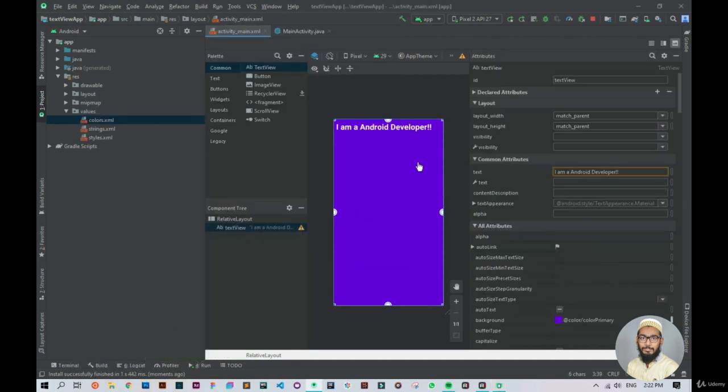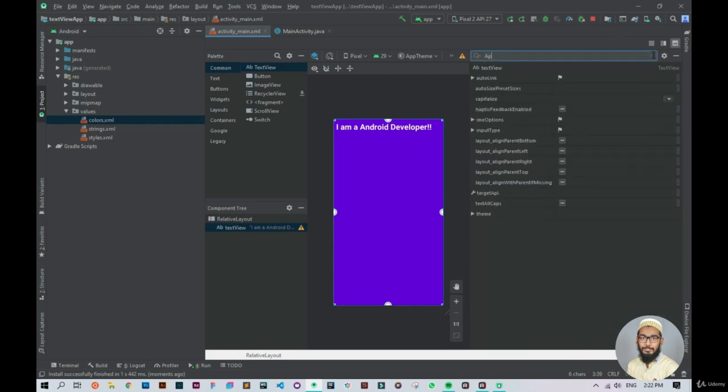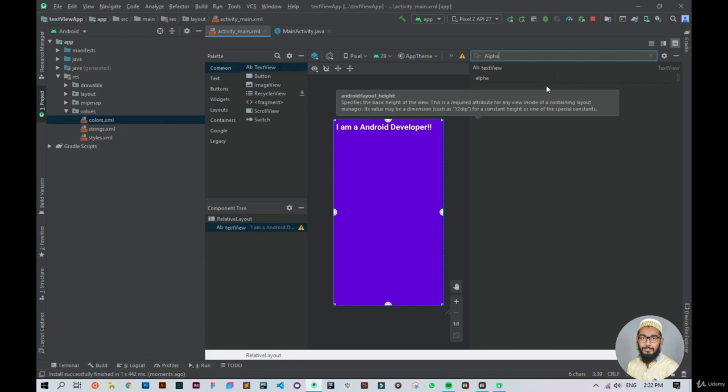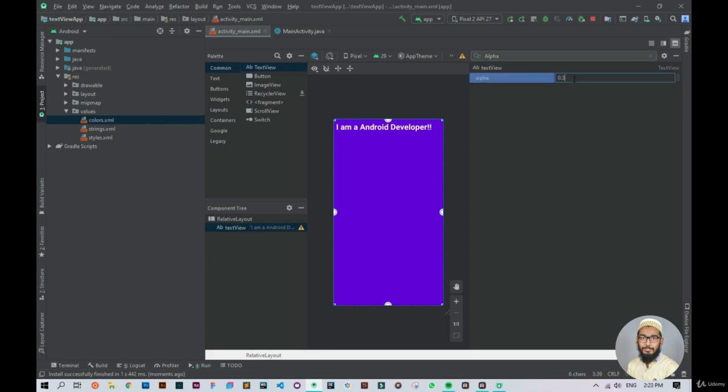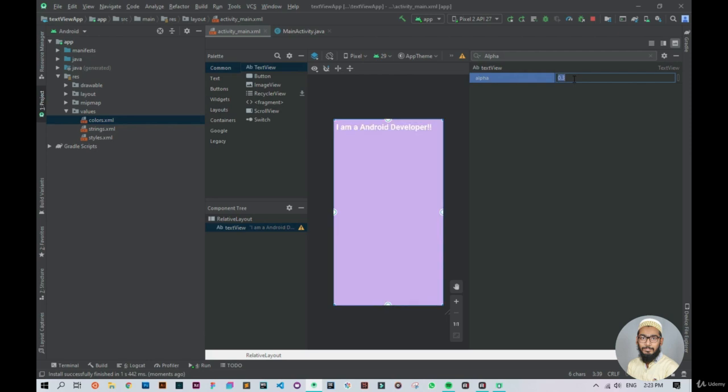Okay, so now let's just look at some other attributes. Let's just check out the alpha attribute. Type in alpha here. Now, what does alpha do? So alpha is used to measure the visibility or the opacity of our element. The value for the alpha ranges from 0 to 1. So if I specify 0.3 and click on enter, as you can see the text view element is now a little bit opaque, and basically the alpha attribute is used to set the transparency of our element.